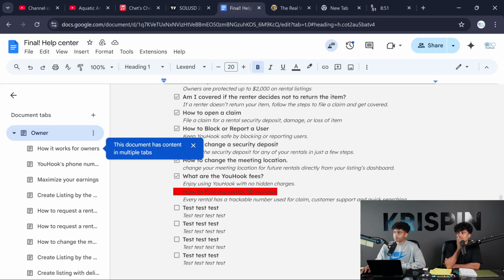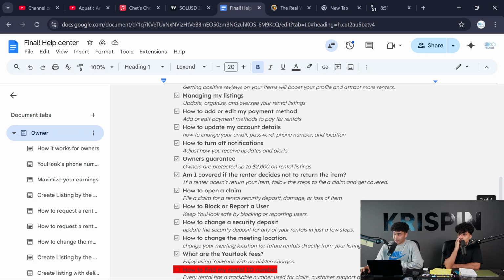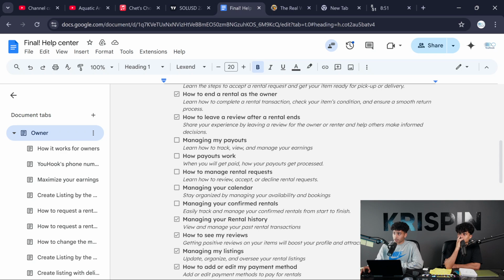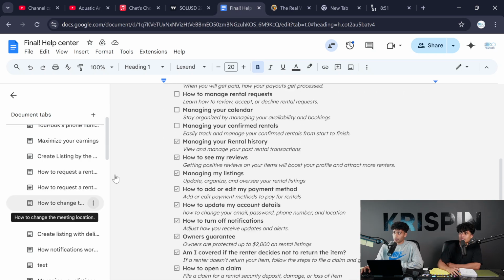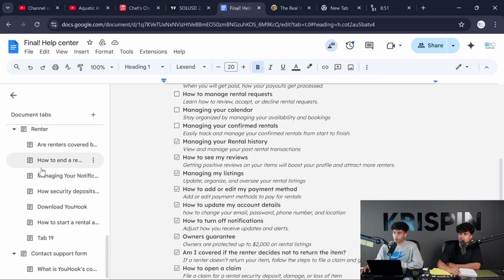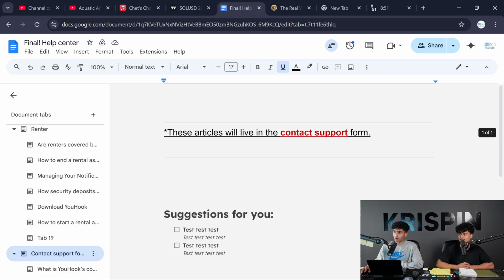Once again, I've gotten a lot of work done here. These are basically all checked off except for like four. All of them are checked off now. How many articles do we have? I haven't even checked these. And I also added a new section down here, contact support. This will be all the articles that are linked to the contact form in UHook.